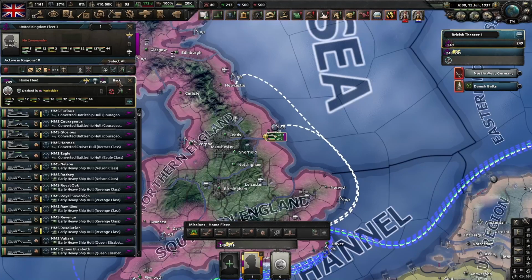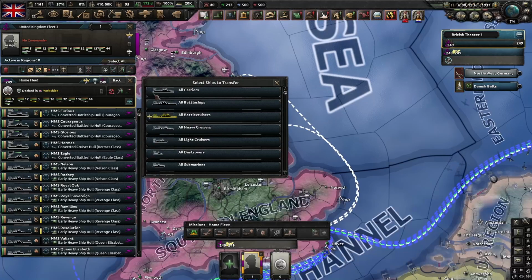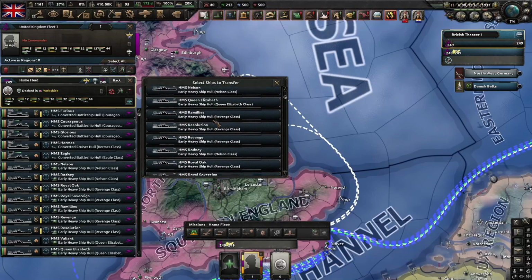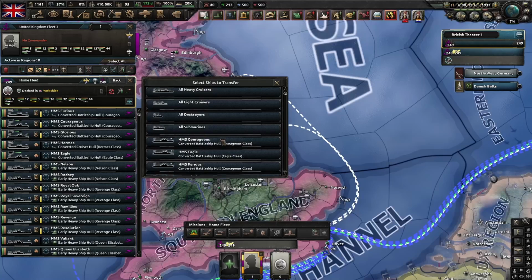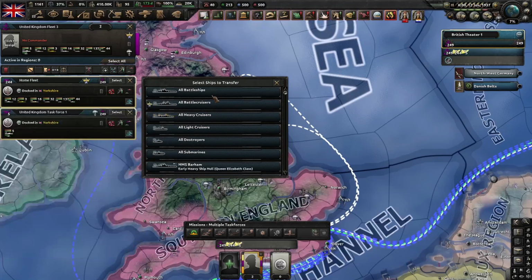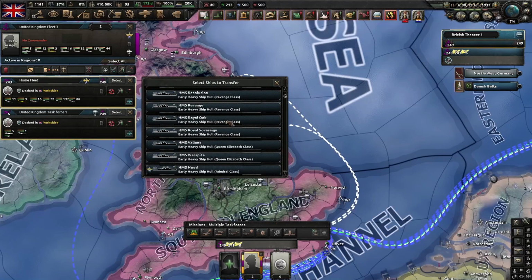After selecting a task force, you'll have a number of buttons available to you to divvy up this one big task force into multiple. The furthest left allows us to select every ship of a certain type or individual ships to move into one new task force. So I guess I'll move all my carriers and I guess the HMS Rodney over to its own task force.